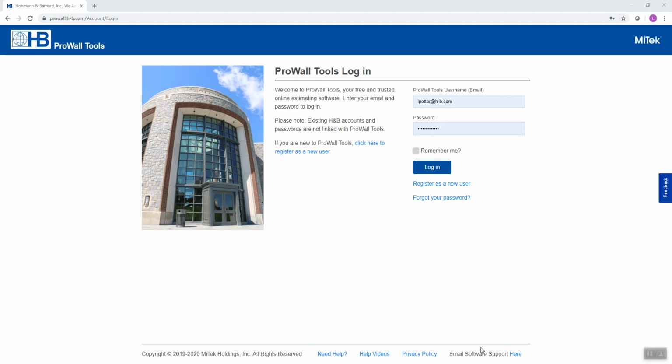Welcome to our Prowall portal where you're going to want to create your own account. It's a free account to have access to our products in a wall system that you're building out on your specific project.